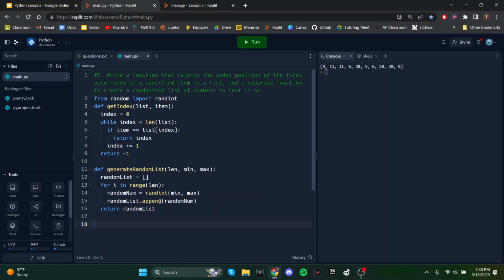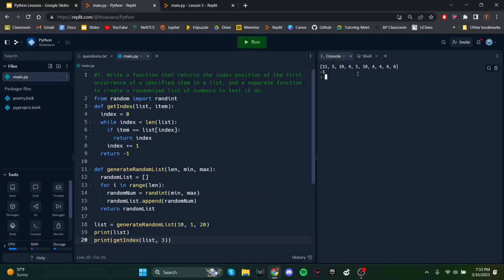So first, let's test the random list function. We'll say list equals generate random list. We'll have it length 10, minimum 1, and maximum 20. And now let's try to get index on this. So first we'll print that list so we can see. And now let's try to get the index. Let's look for the number 3. So we'll pass in the list and then number 3. So we get this list of random numbers, and we get -1 because 3 isn't in there.